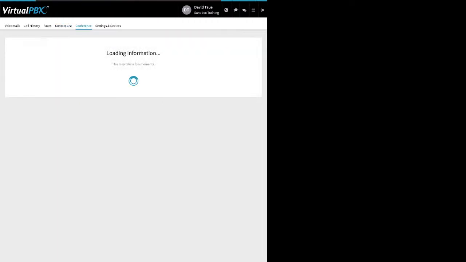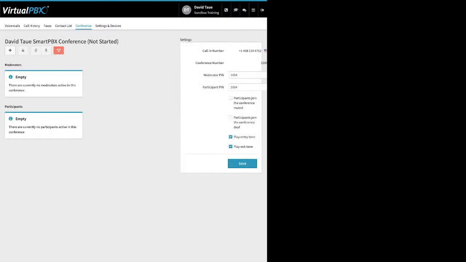The conference tab only works for users that you've enabled the conference bridge on. Over here on the right, this is where they can adjust their conference room PIN numbers. Right, so the participant number for people who are joining in, moderator PIN for themselves. Here they can choose to have people muted or deafened when they join, as well as playing entry and exit tones.